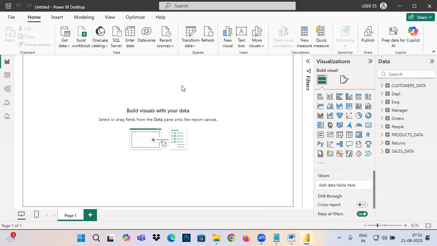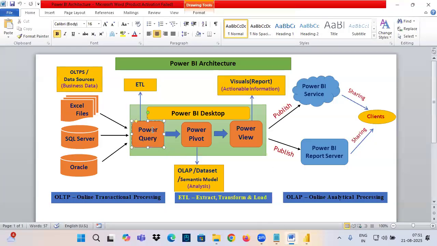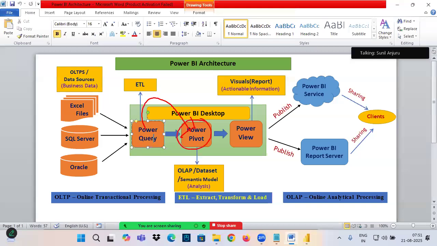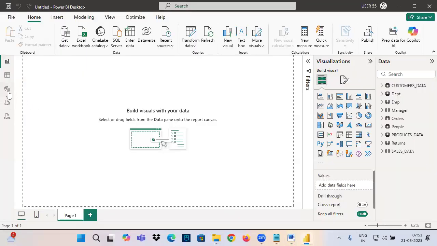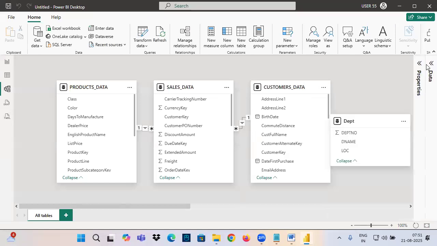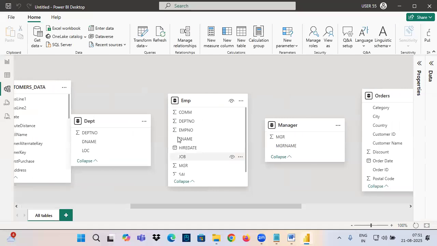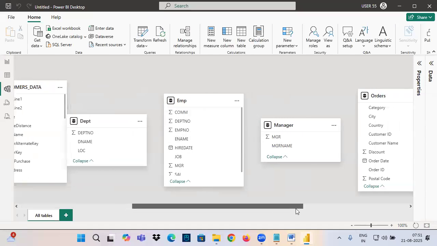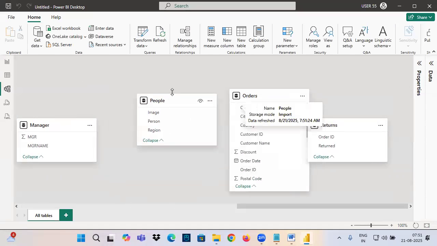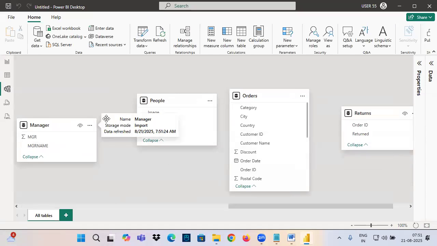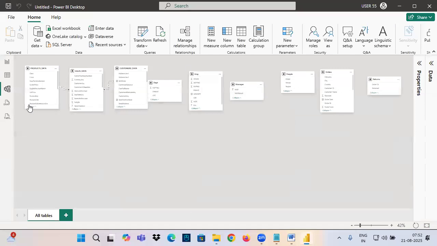Now, to see the 9 tables that I loaded, where do I need to go? Model view. Yesterday I said that the tables you loaded from Power Query to Power Pivot, we can see in the model view. When I go to model view, I can see the 9 tables which I loaded here. 1, 2, 3. When I scroll towards the right, another 3, 4, 5. And when I scroll right, 6, 7, 8, 9. How many tables are there in total? You can see 9 tables in the model view.